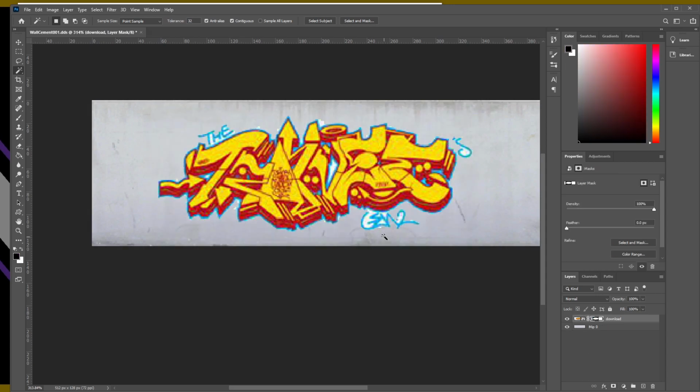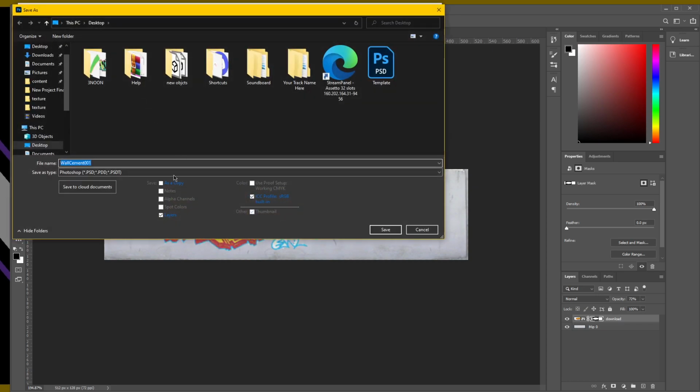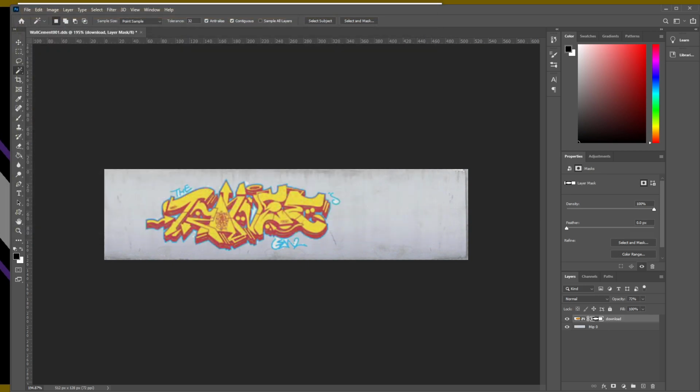We'll mask it, and then I'll reduce the opacity so it looks kind of old-ish. And then file, save as a DDS to desktop. So I'll make this graffiti wall. Make sure you rename it. Save.